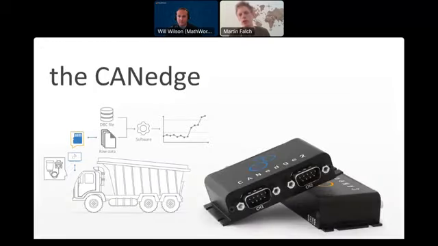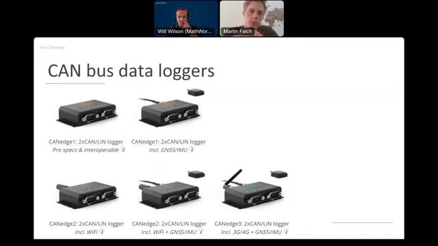If we look at the hardware at CSS Electronics, our primary product is called the CANedge. The CANedge is a series of CAN bus data loggers, which allow you to record CAN bus data from any application to an SD card. And we sell a couple of variants of this. If we look at the overview here, we sell both the offline CANedge 1, we sell a CANedge 2 with Wi-Fi connectivity and a CANedge 3 with cellular connectivity.